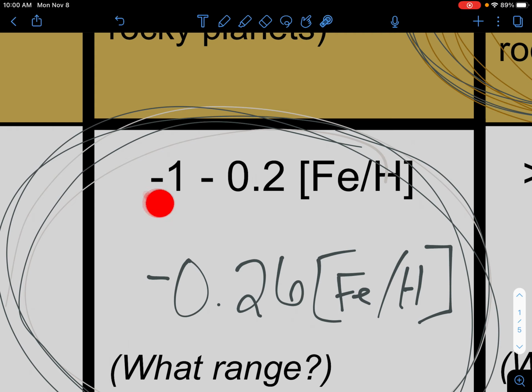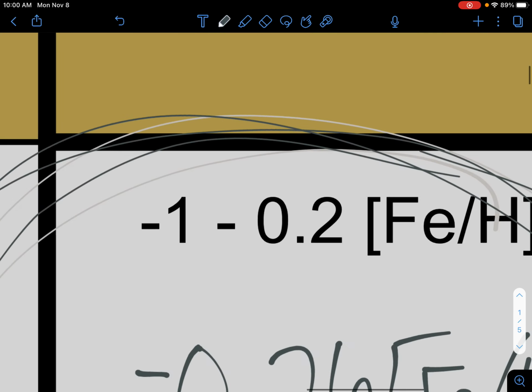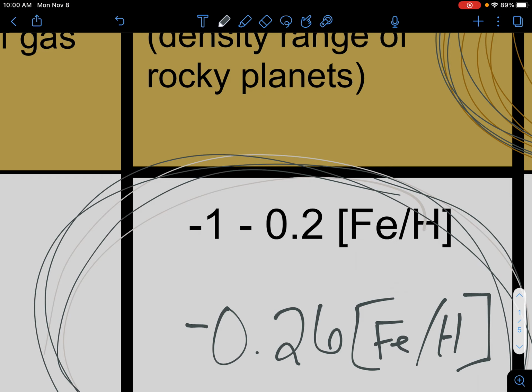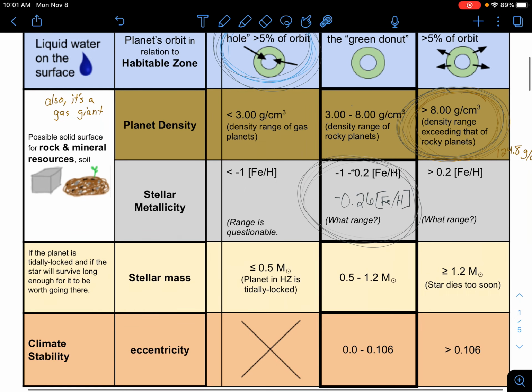-0.26 is less than +0.2. It is more than -1, so it falls into that good range. Please make sure, I told you this in another video, but I want to remind you this is a +0.02, that's -1 to a, so like a dash. It is not meant to be a minus sign in this case. Anyway, -1 to +0.2.